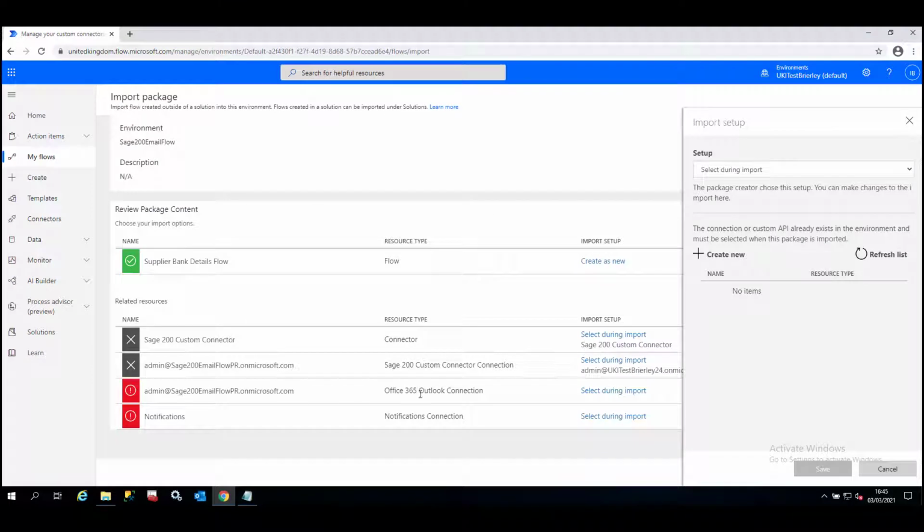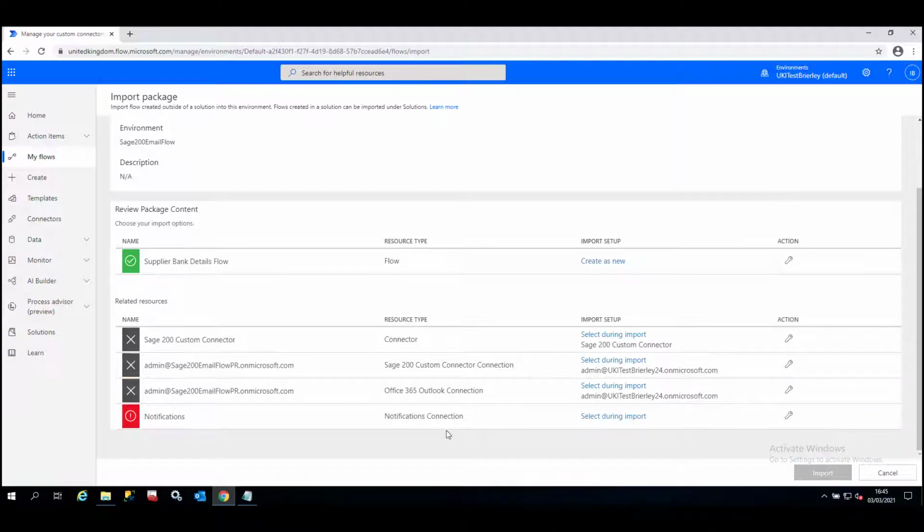So what we'll do is just close that tab. We'll refresh the list and you'll see there's my email connection. So I can click on save.